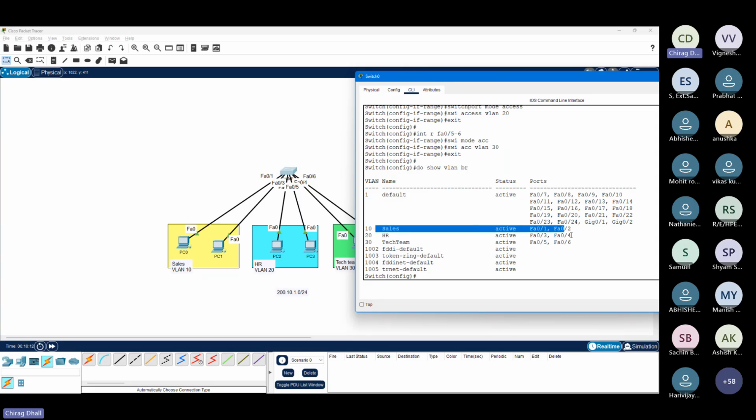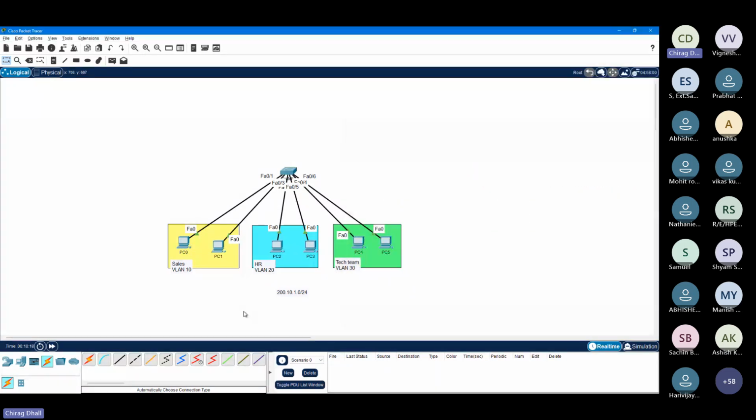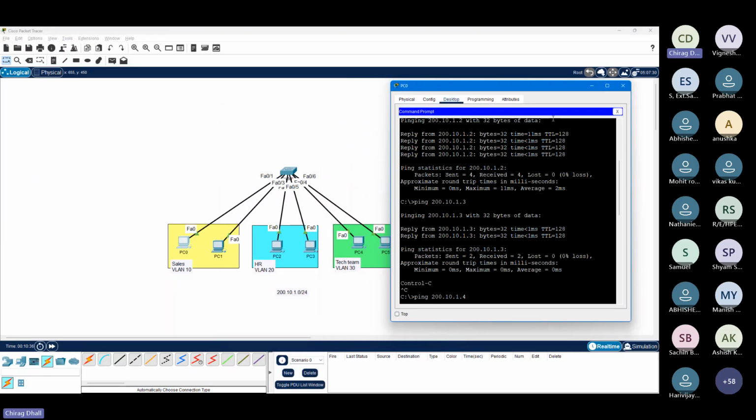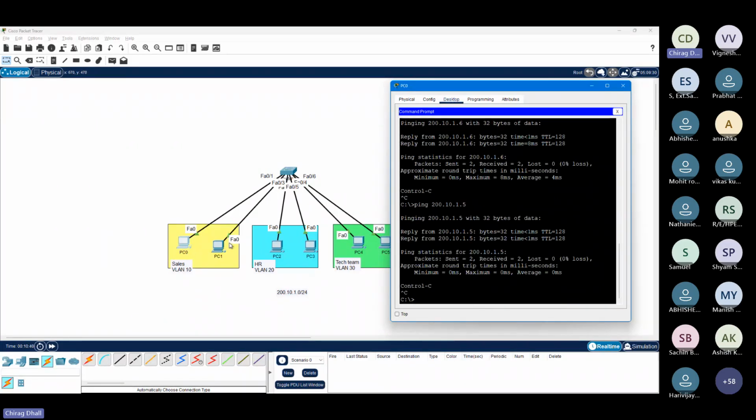You can see FA0/1 and 2 is in sales, 3 and 4 is in HR, and 5 and 6 are in tech team. Now, the broadcast domain is divided in 3 parts, and one broadcast domain contains these 2 devices, one contains these 2, and the third one contains these 2. I will only be able to communicate with the device of my broadcast domain. That means PC0 can only communicate to PC1.